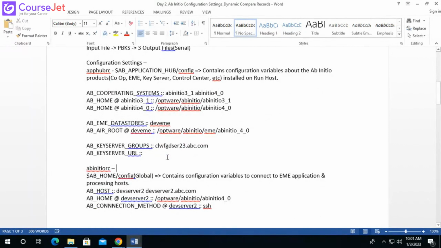So your app.rc will have only the details of the products which are installed on the run host. So those details are available within the app.rc. Ab Initio RC will have the details to connect to the EME application as well as the details required to connect to the processing computer. So that information we will have in the Ab Initio RC.